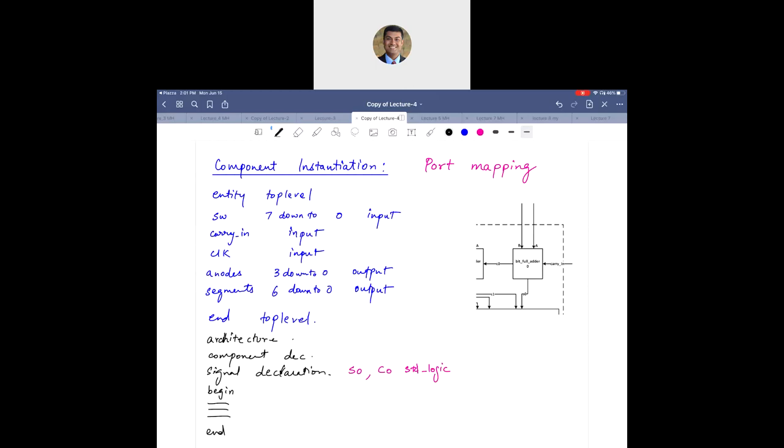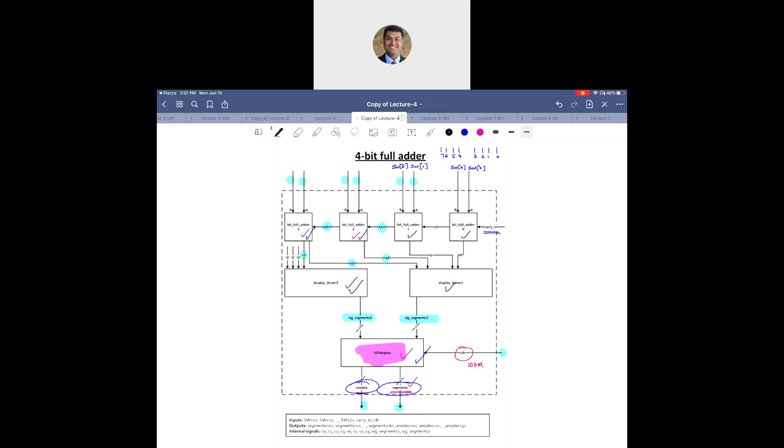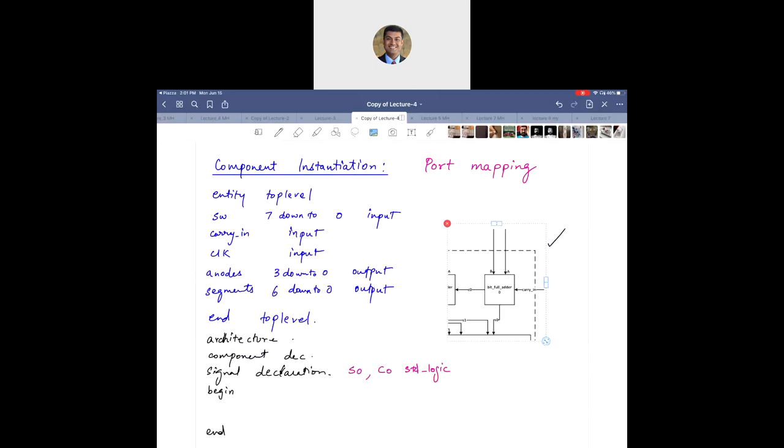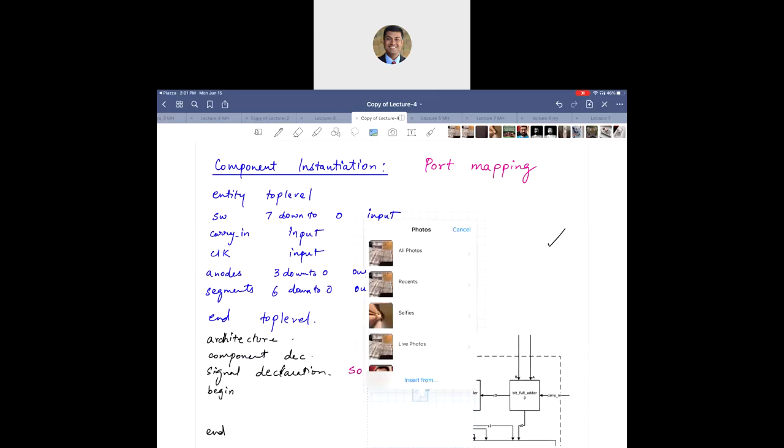Inside the begin and end, you will have 7 different port mapping statements, one corresponding to each instantiation of a component. Because you have 7 different instantiations, you will have 7 different port mapping statements. I will show you one such example, how to port map bit full adder 0. So what I'm going to do is, between begin and end, edit and bring it over here.